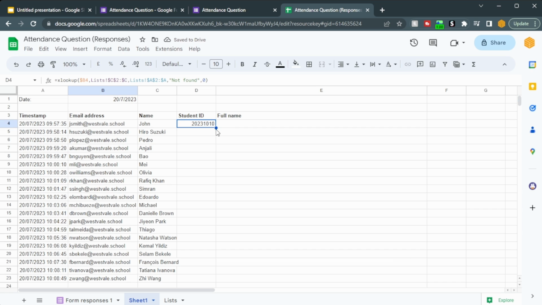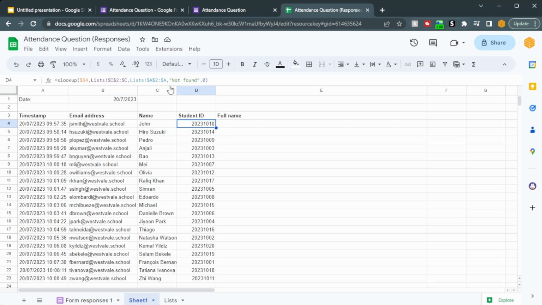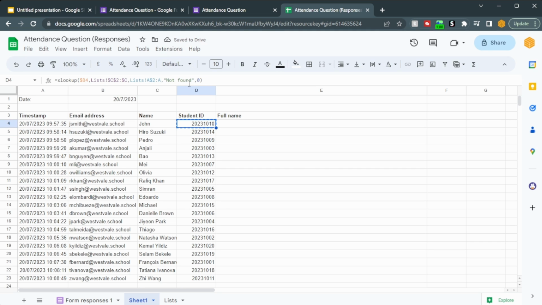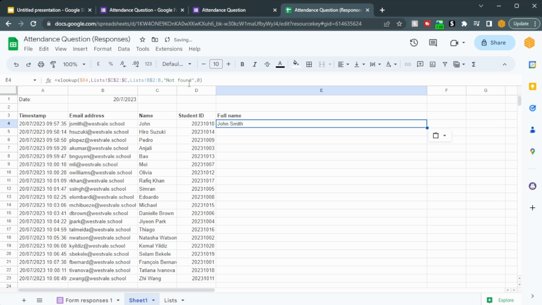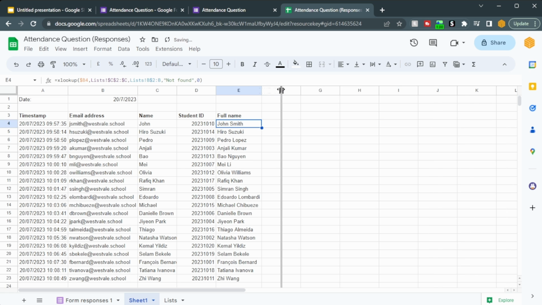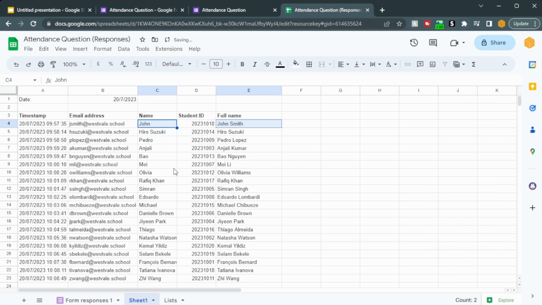We just need to double click on this, and it gives us the full list of student IDs. We can actually change the Lists A2 to A to get rid of those $ in front of the A. So now when we copy this across to the next cell, it gives us the student's full name. Double click on the circle in the corner, and there's all of our students. These should match the name that they gave us.